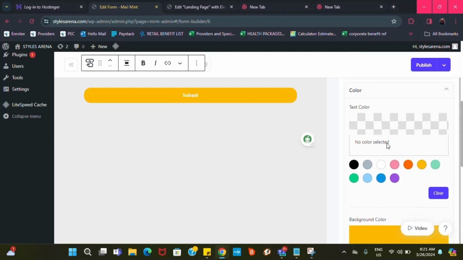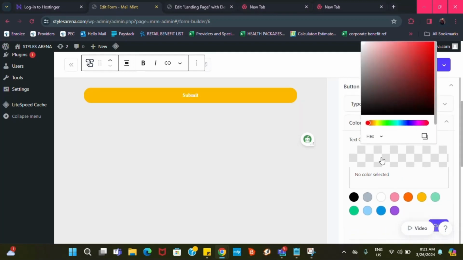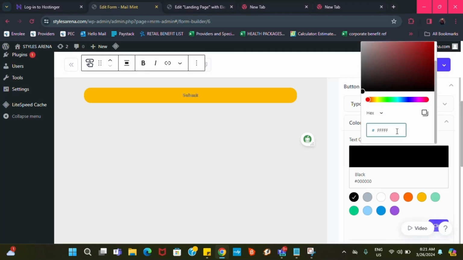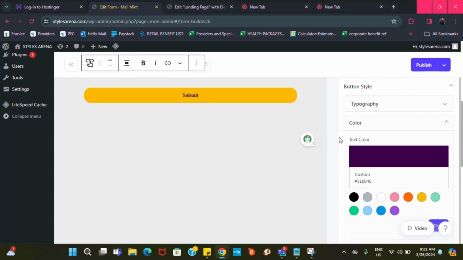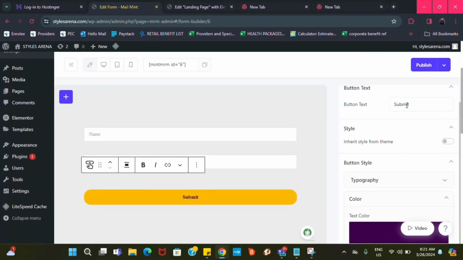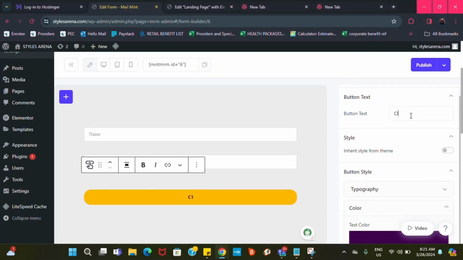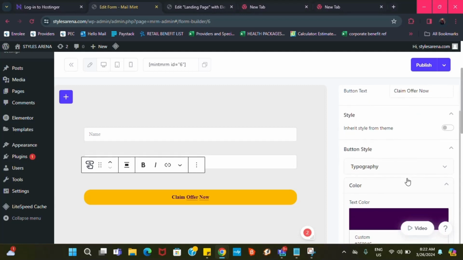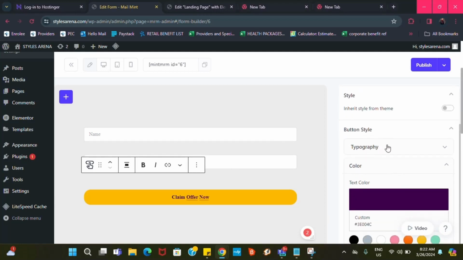Then we'll change this text to, nice. We'll change this text to a pop color. Okay. So I think 3E004C. Perfect. So this is nice already. So I would also, like I said, let me just change this button text to claim offer now. Perfect.